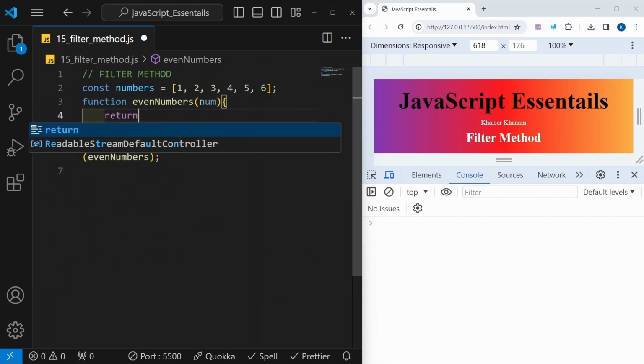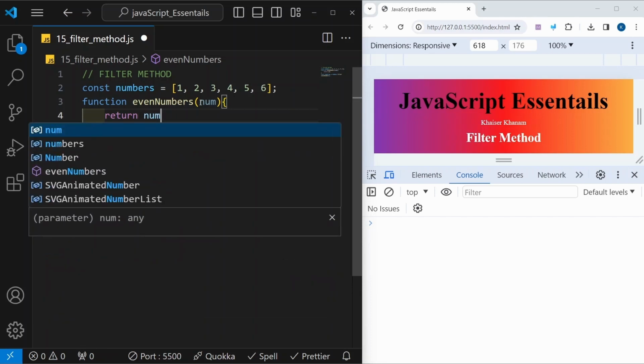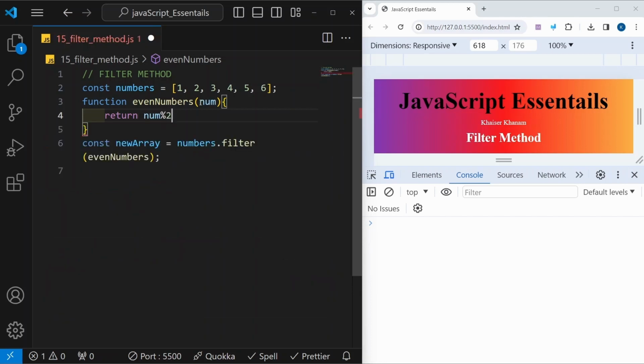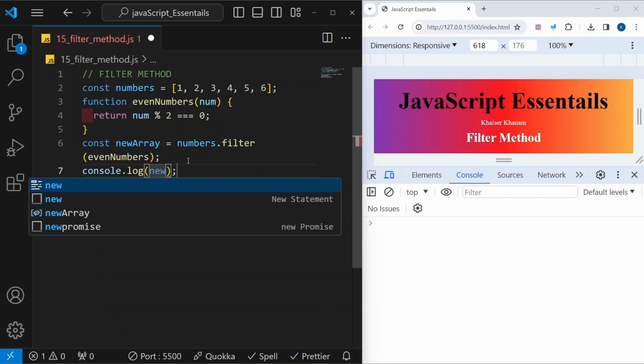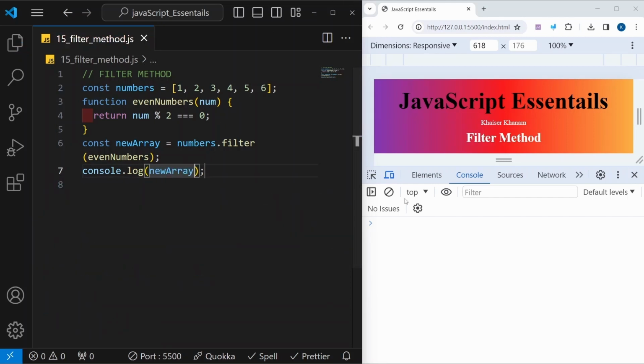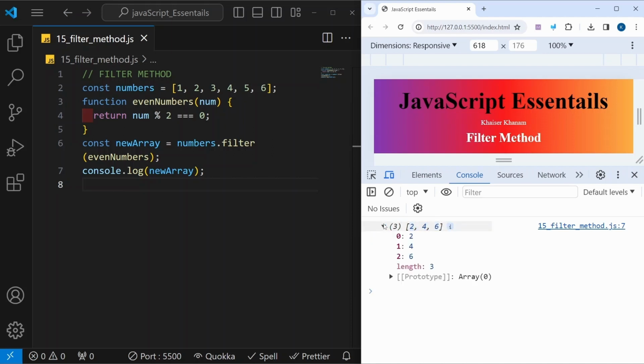And inside this, what should it be returning? Whenever we do modulus of 2 on this number, it should be equal to 0. Whenever the number is divisible by 2, only then we have to filter and make a new array, and inside that all those elements should be present. I will just log this new array. Save. I got the result as 2, 4 and 6. I will open it. I have got this new array, and inside this I have 2, 4 and 6.